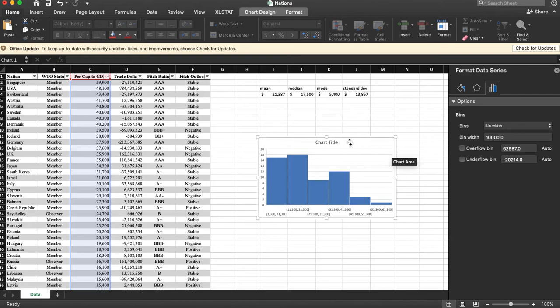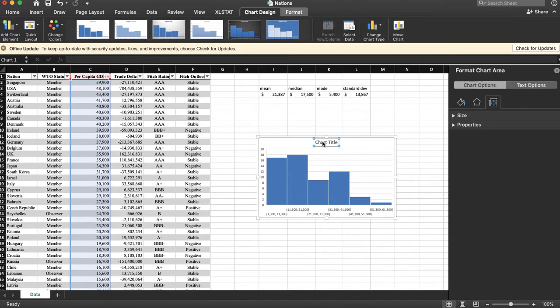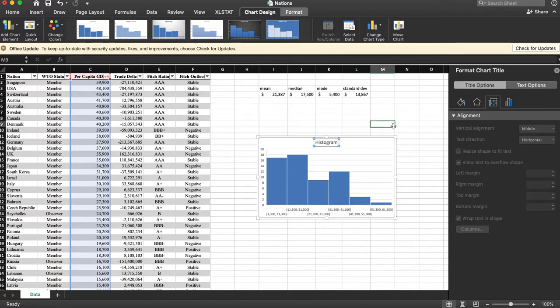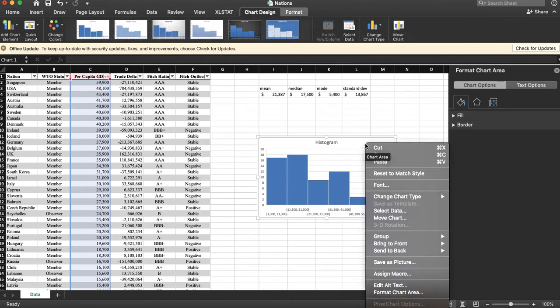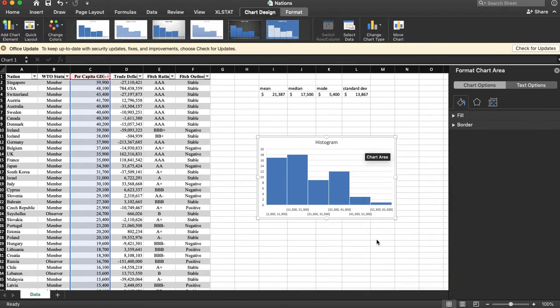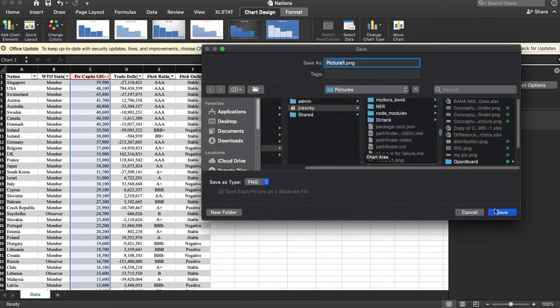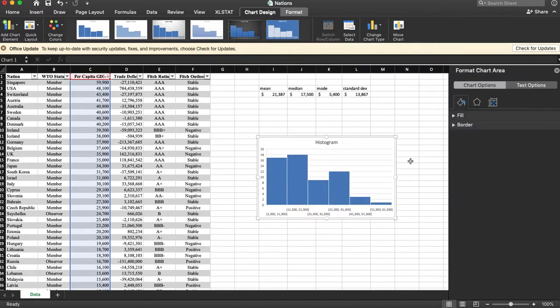That's the histogram. So in order to submit this for your homework, you would just give it a title, like histogram. And then if you right click on it, you can come save as picture. And you can save it as a picture. Then you will upload the picture. That's the best way to submit your histogram.